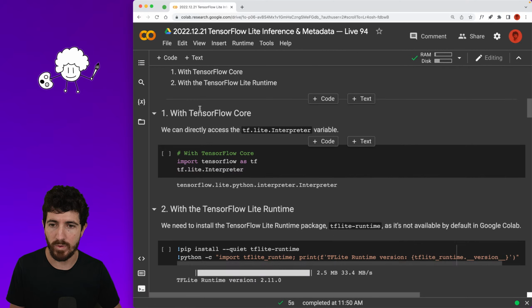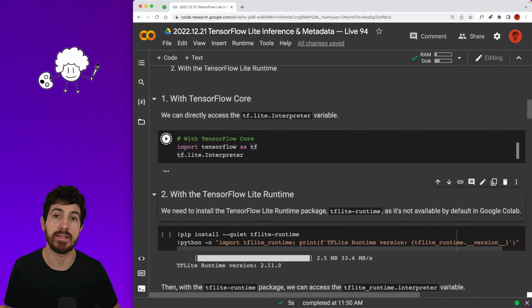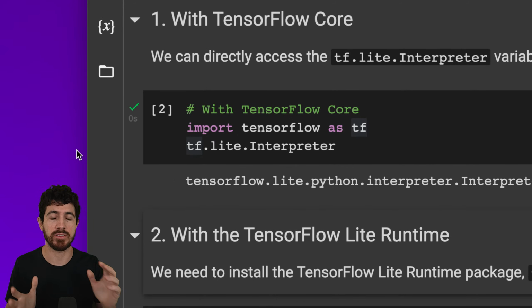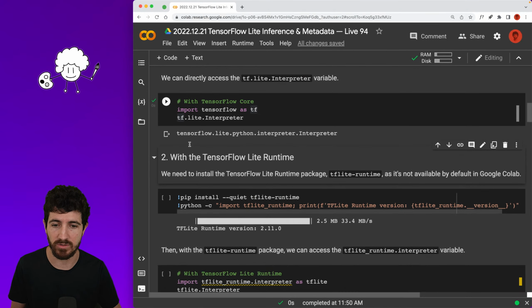And as a really fast recap, we had two ways to load the TensorFlow Lite interpreter. One is with TensorFlow, so import TensorFlow as tf and use tf.lite.Interpreter. Here, note that we're loading the entire TensorFlow core. It's heavier. The runtime, for example, for 2.11 is around 500 megabytes, I think, the package that you have to install.